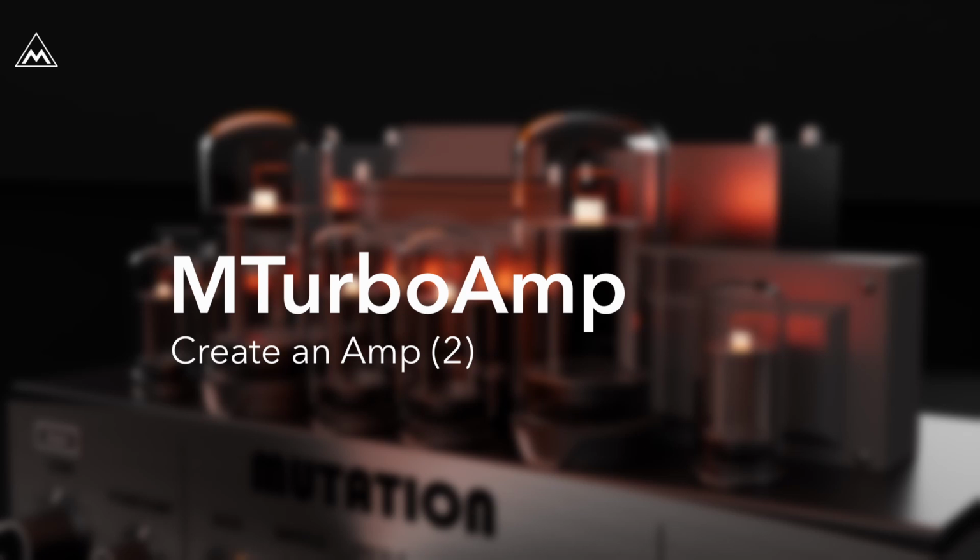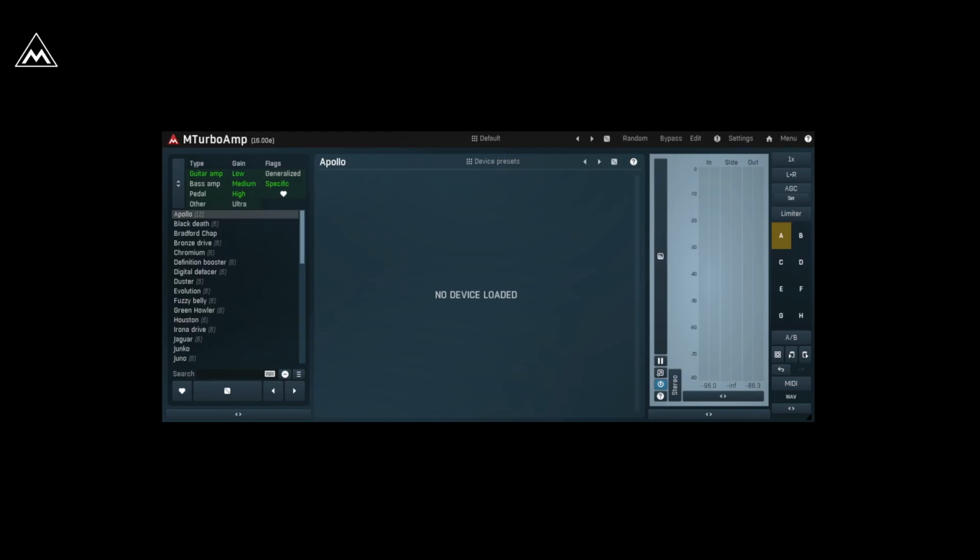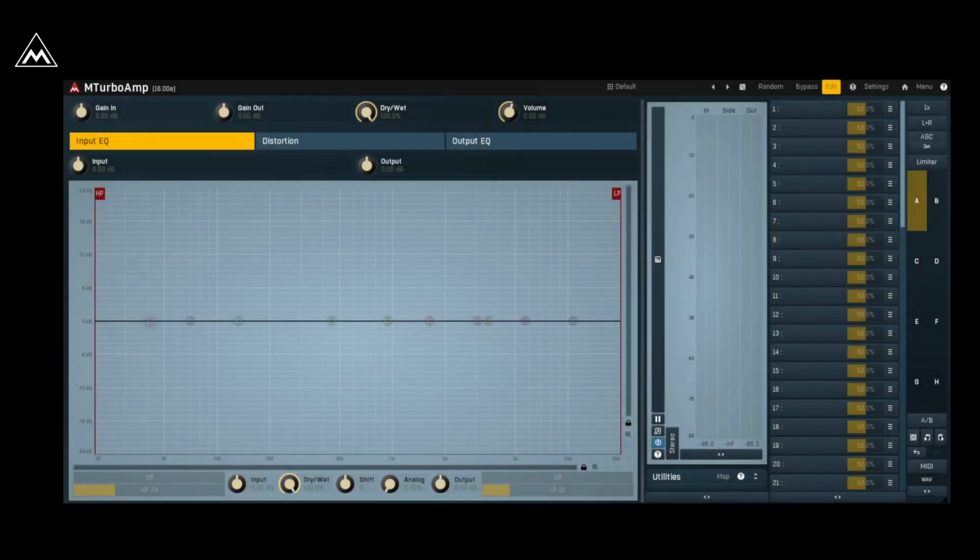If you've used MTurboAmp, you know how flexible it is and how many different tones can be achieved. One thing that can make a big difference in your sound is how the amp is EQ'd. Let's take a look at how you can use the EQ in MTurboAmp to drastically change the sound of your amp. Let's just click on the edit button and get started.